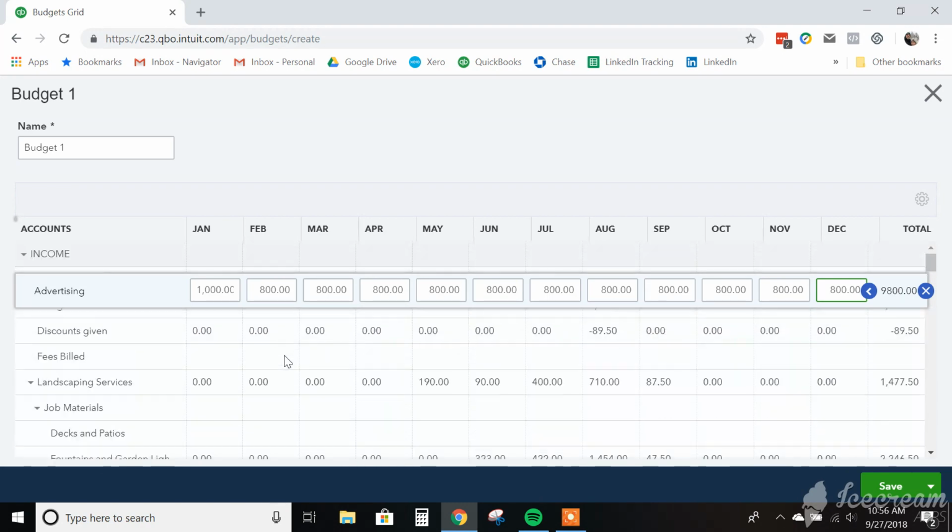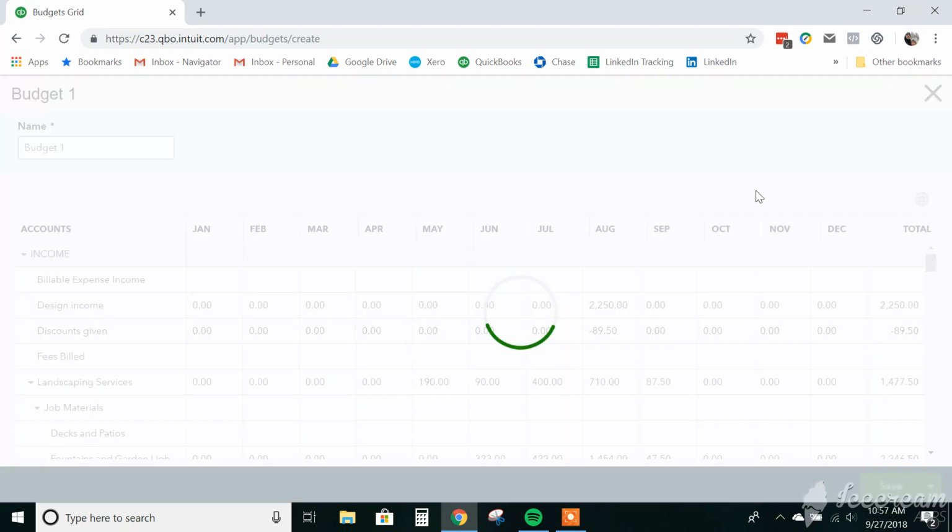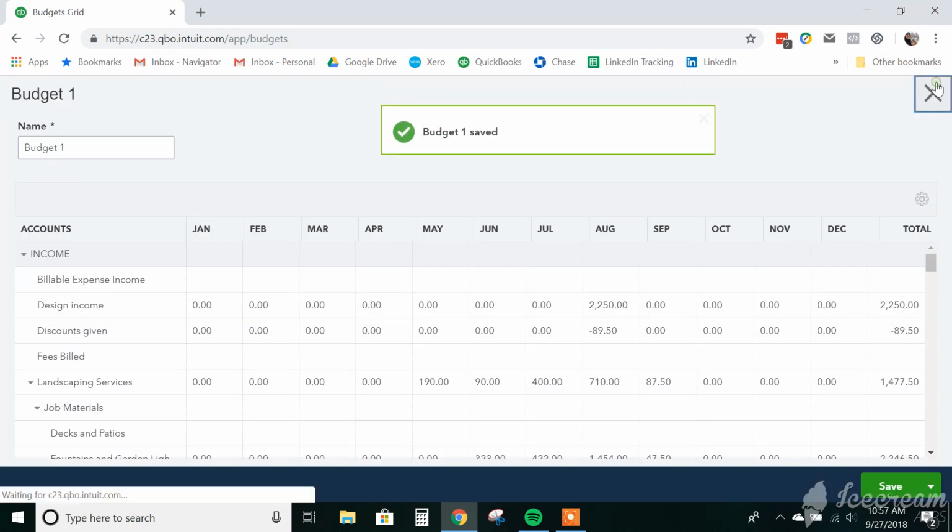A good place to go for your budgeting information is any of your financial documents, statements from the previous year, because they'll give you a good clue of how much you spent. And then you can decide, well, do I want to spend more than that, less than that? Is that a good place? And then based off of that, you can set up your budget. So we'll press save. We're going to X out of here.